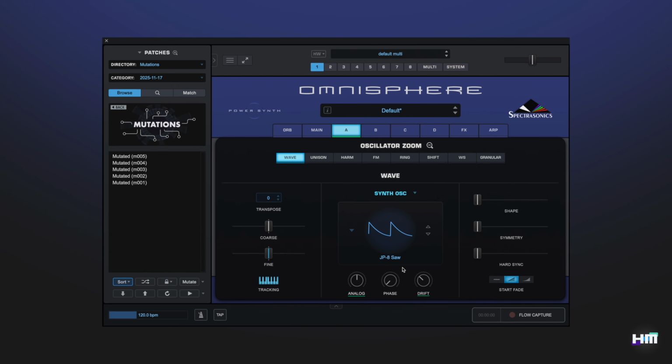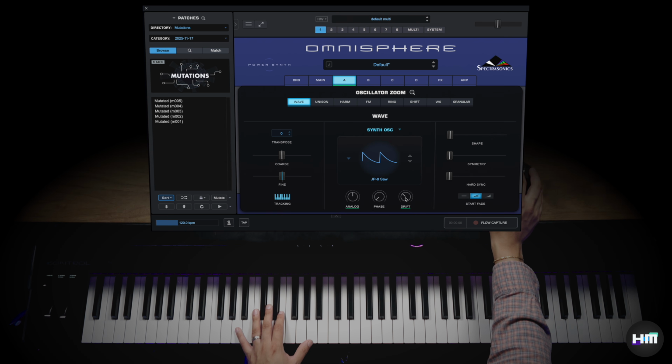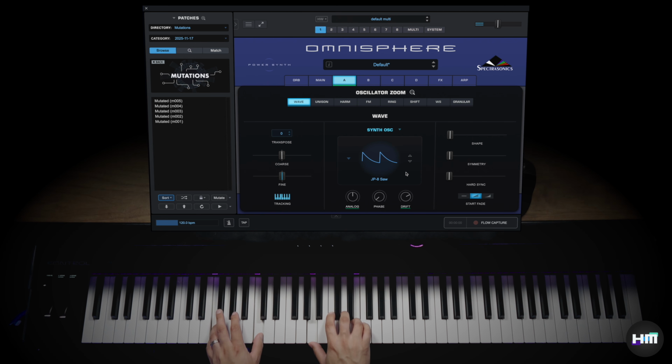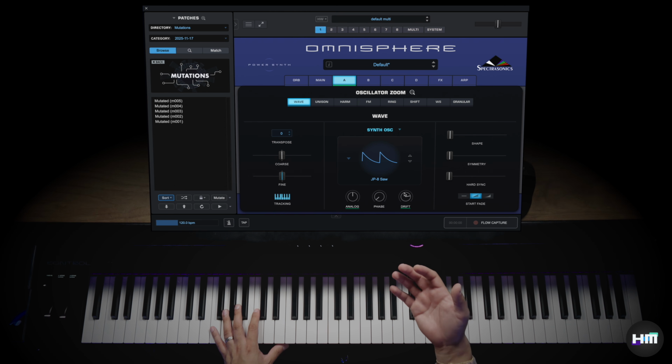Another cool setting is vintage oscillator drift. Omnisphere 3 can emulate a vintage analog synthesizer, which is really hard to do. If you raise this, you're going to start hearing that pitch drift. And that's what gives those vintage synthesizers their charm.